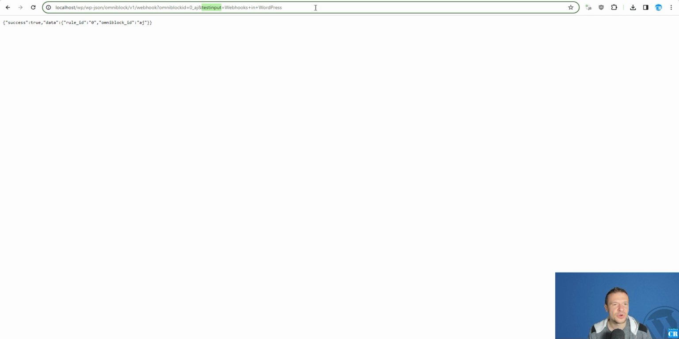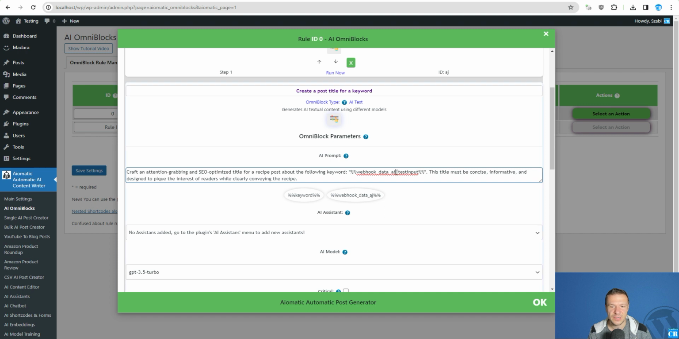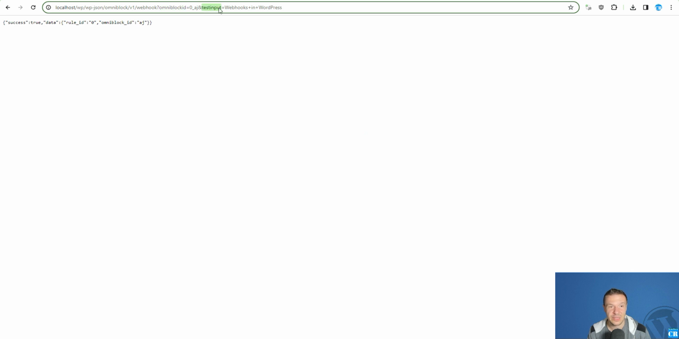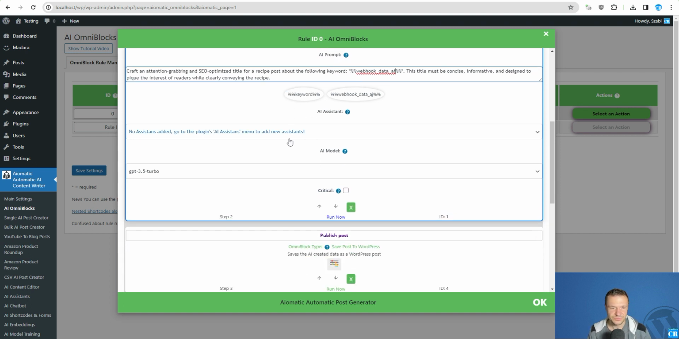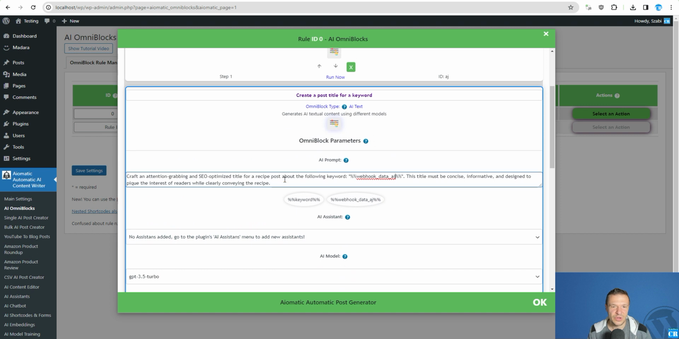If you want to get all parameters except the OmniBlock ID, you can delete this part, and like this, this shortcode will import all parameters and also their parameter names, and the AI writer will get this info. Okay, so go ahead guys and check it.